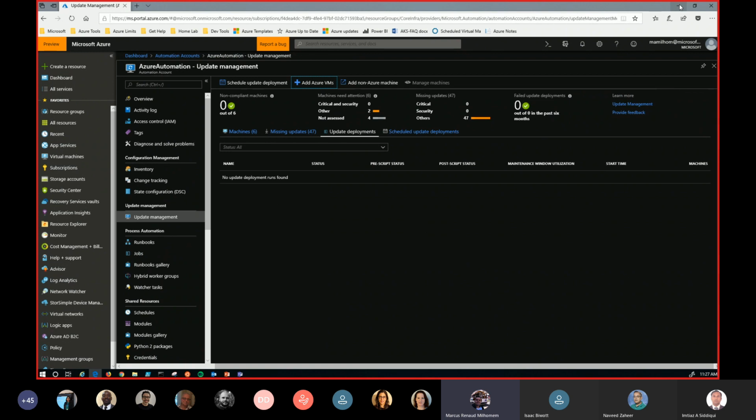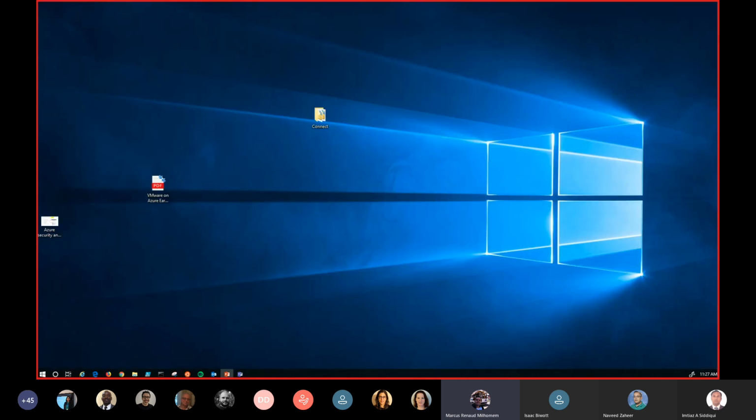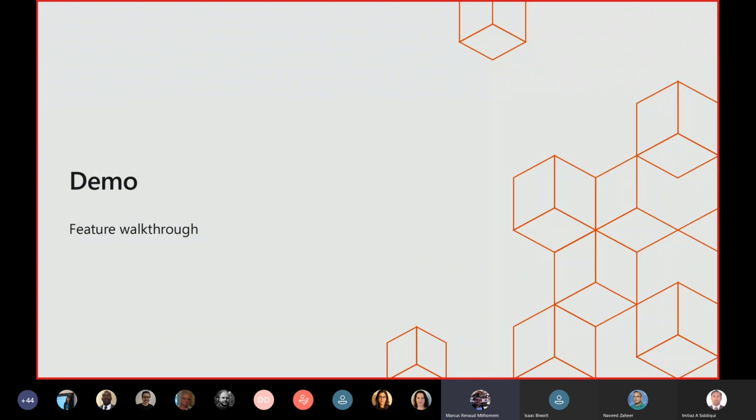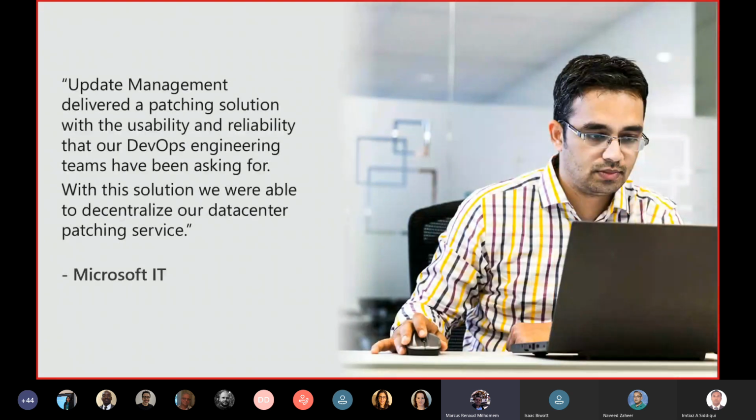Let me just now go back real quick to the presentation so I can show you just another thing. Remember that I told you about the tags. What is so interesting about the tags? This is something that Microsoft IT is doing, right? So Microsoft IT is allowing the application owners to control how their servers got updated by using tags.